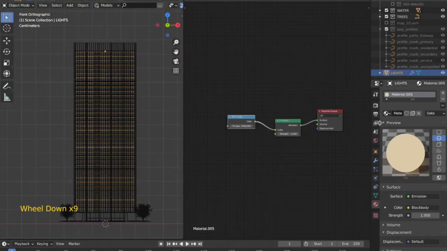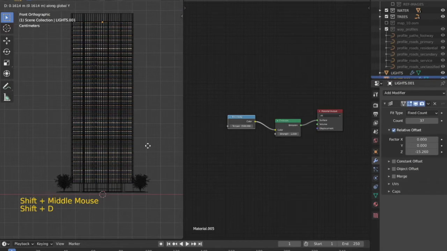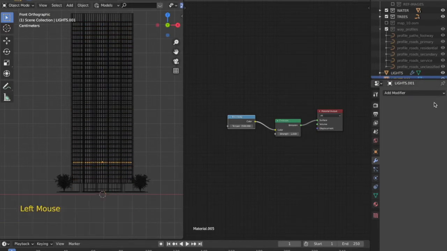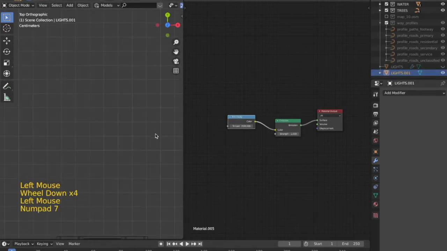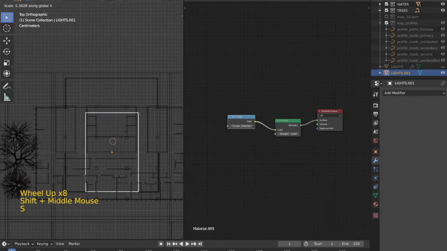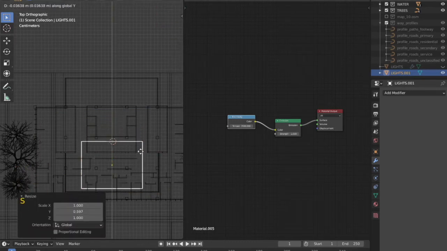Now for the lights on the base floor, because the size of that floor is a bit different than the floors above it, we are going to copy that light from above and place it below. We are going to remove the array modifier and also resize the light. So in this way we have completely given a uniform lighting to the whole building.